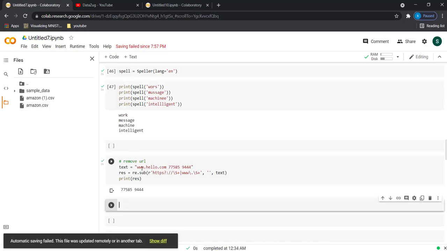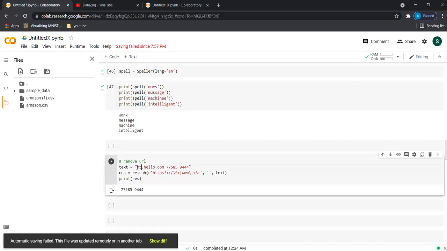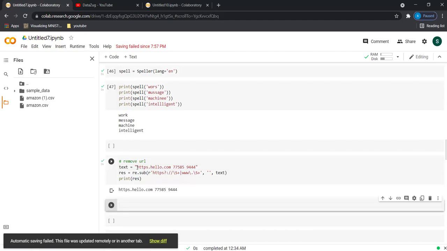Now let's implement one more method, for all HTTP, so it should start with W.